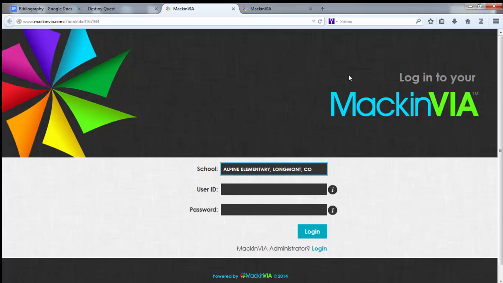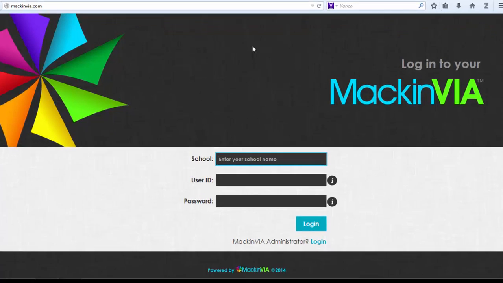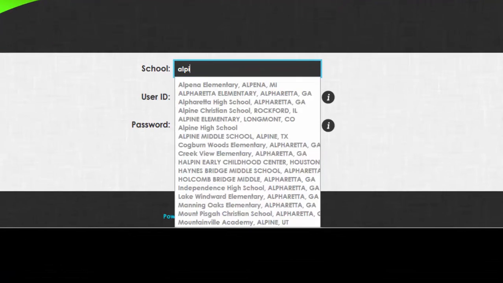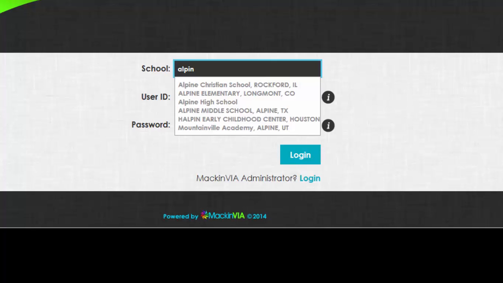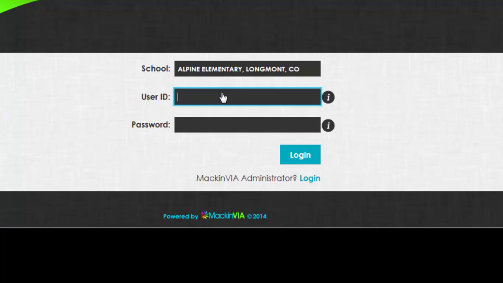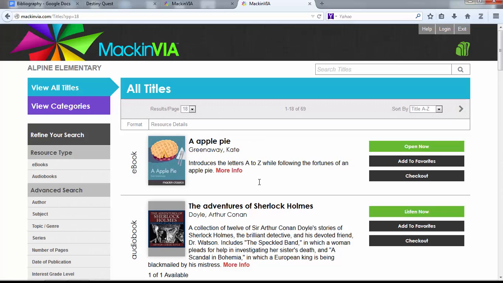This takes us to the MackinVIA login page. The other way to find ebooks is to type MackinVIA in a web browser. When you do that, you may need to enter the school name. As you start typing it in, it will give you choices, so you can click on Our School as soon as it pops up. Use the guest name Alpine and our password. If you don't know the password, please talk to the librarian. Log in. MackinVIA works with screen readers and other assistive technology.